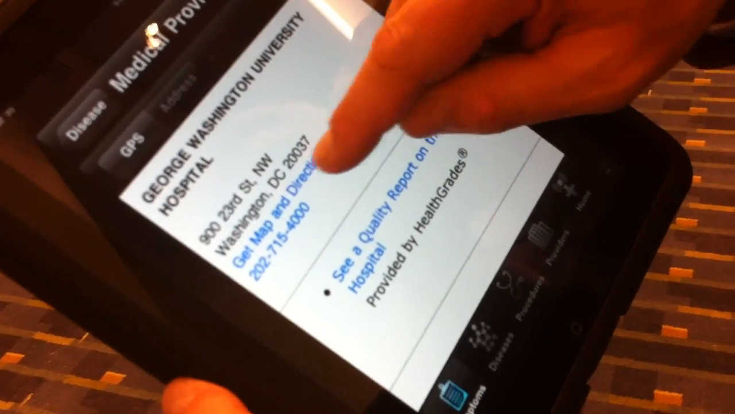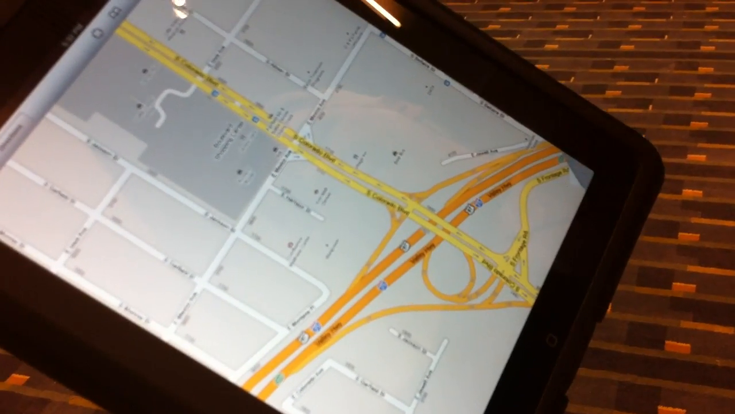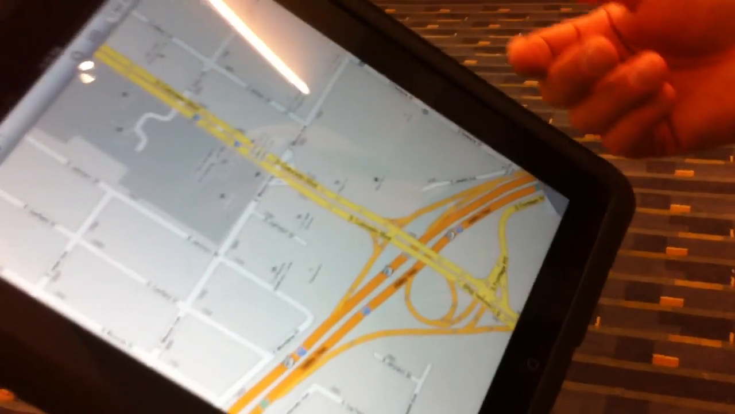I can call them. I can get a map and directions right from the app, and I've gone from a symptom to mapping and finding the facility. So step back a sec. Here's an app that gives me all this information, but this isn't necessarily something that you've put together in terms of the data. Where is that coming from? The data comes from a lot of different sources.